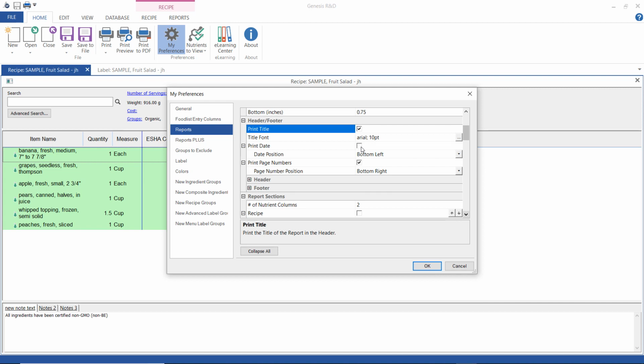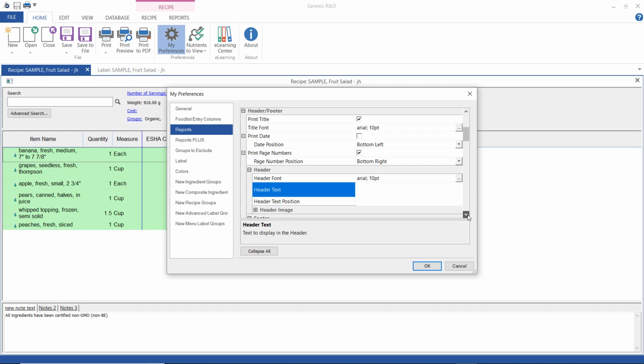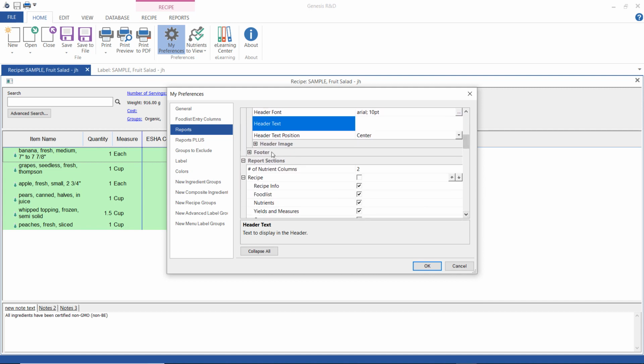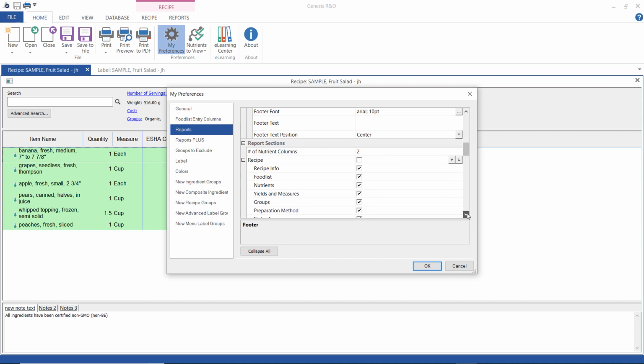Again, here you can change the font. You can choose to print the date. You can add page numbers. You can also add a header text, which is going to be different from the title. It can be anything you want, and change its font and position. And you can also add a header image here and some footer options.